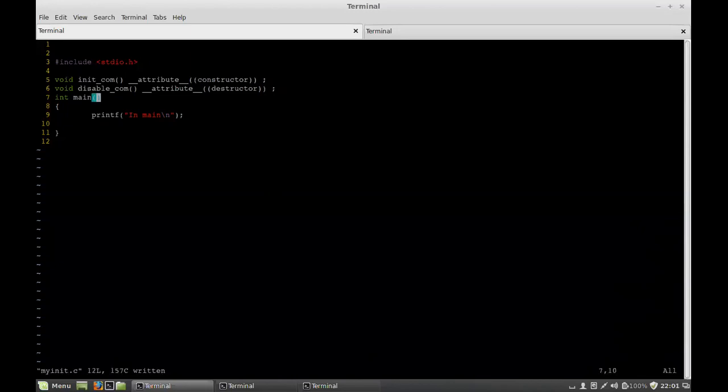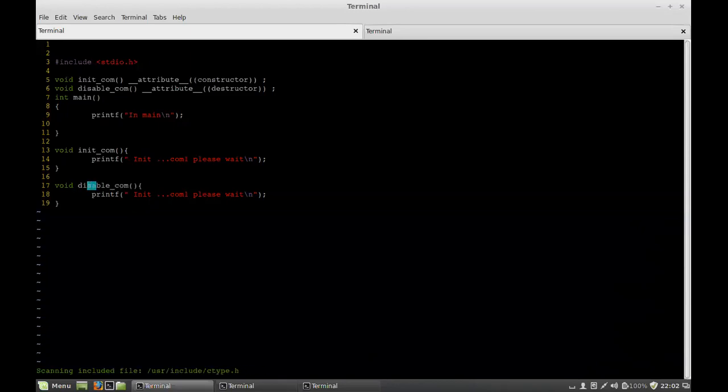So I declared these, and I can write these functions anywhere you want, like as an extension in another file also. So I'll say void init com, and here I can do whatever initialization of the com. Again, just to show you, com one. Please wait. Some kind of a mimic here. Okay. Similarly, disable the com.